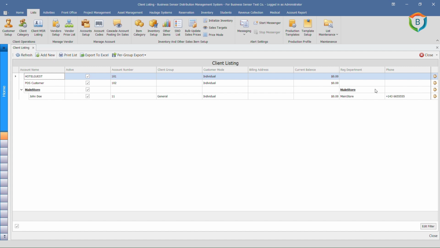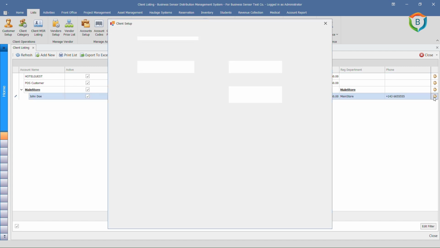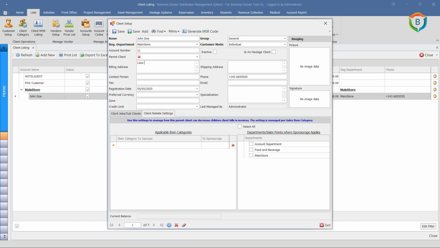To edit a customer profile, click the Edit icon next to the name. The form will reopen with the customer's details. Make your changes, then click Save.